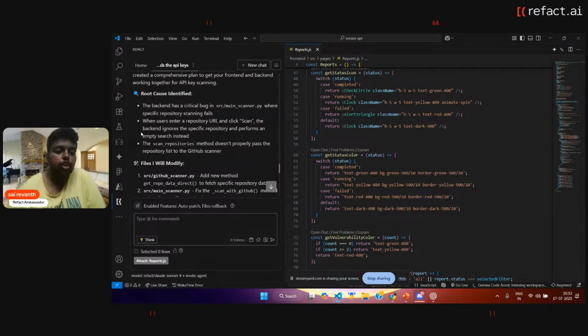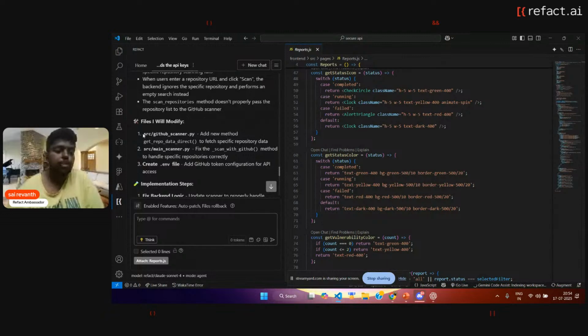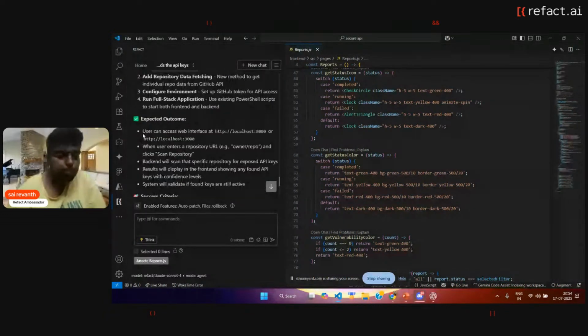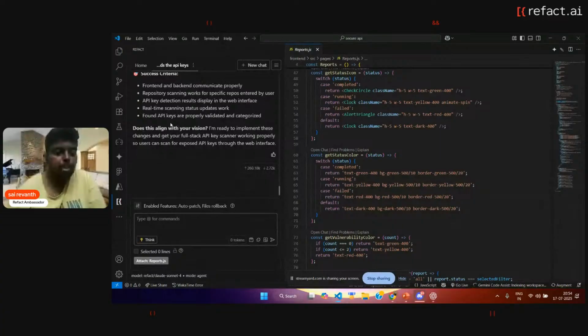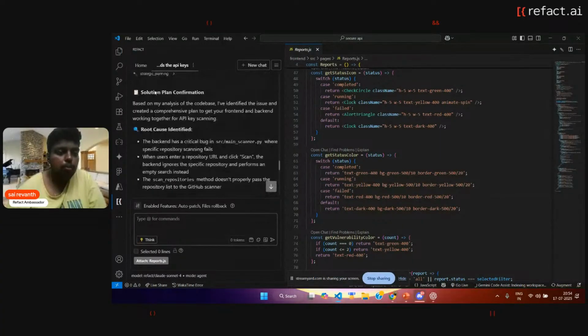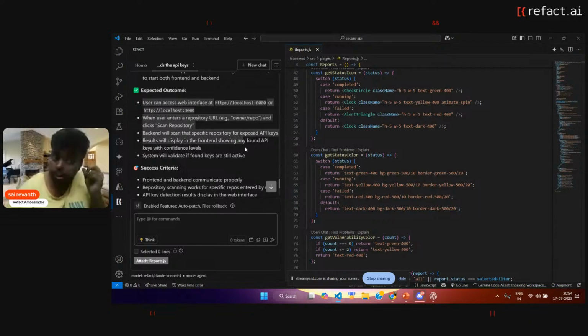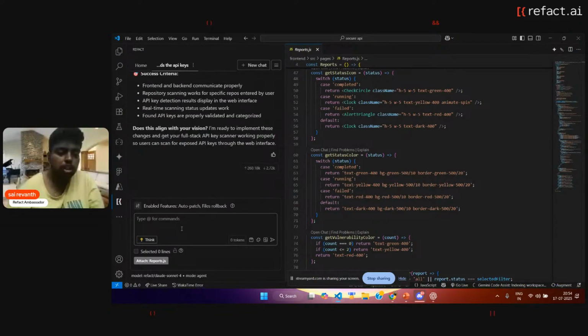So Refact is trying to fix this bug. This method does not properly process the GitHub scanner. So let's fix this bug. Just spinning up the Refact agent. It just gave me the entire fixing plan for the bug, and the outcome is that the user can access this URL, enter a repo, and hit scan repository. Yeah, we just run it.